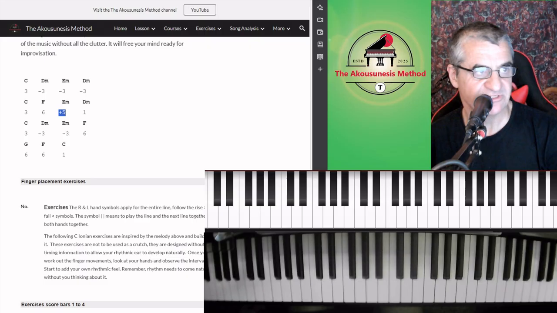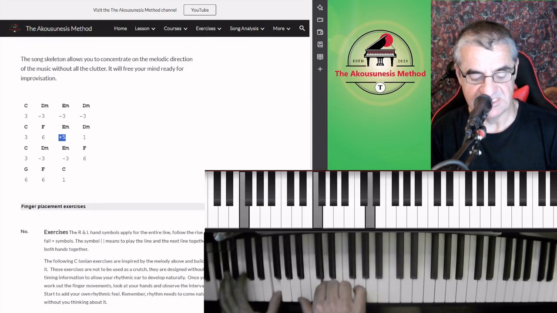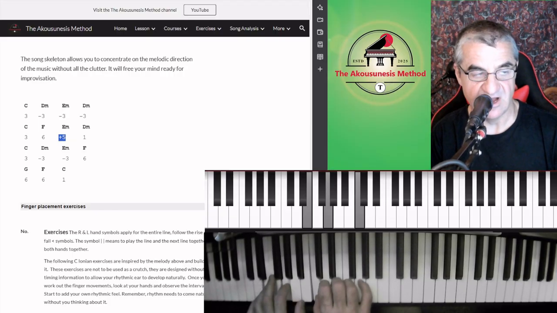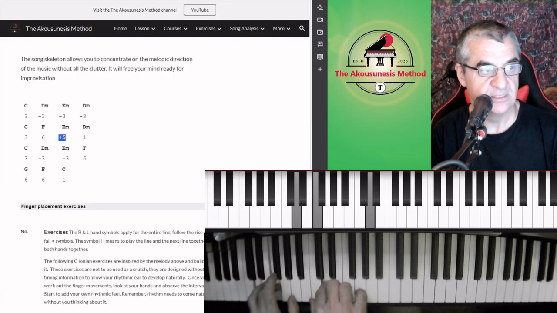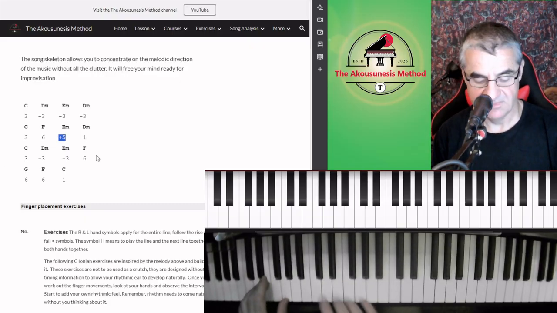So go back to the song skeleton. We've got the 3 there, 6, and now we can look at our hands once we've worked it out. 5, 1, and then the third line is the same.